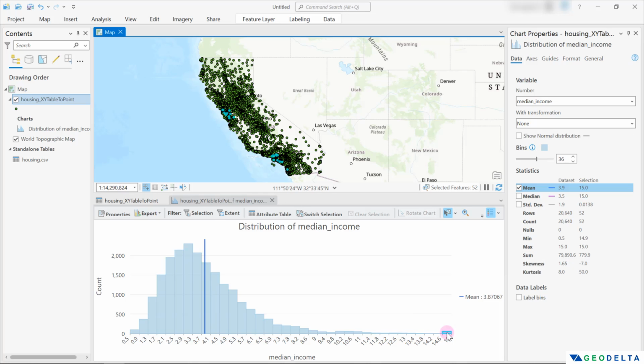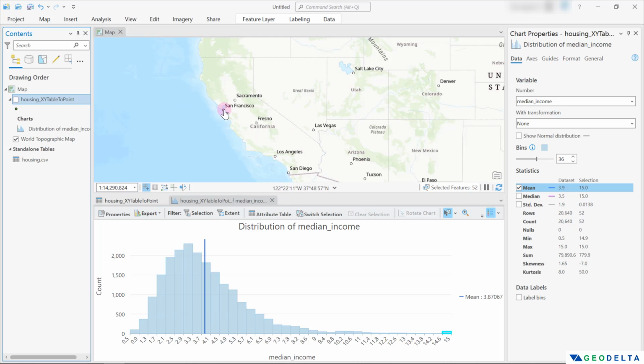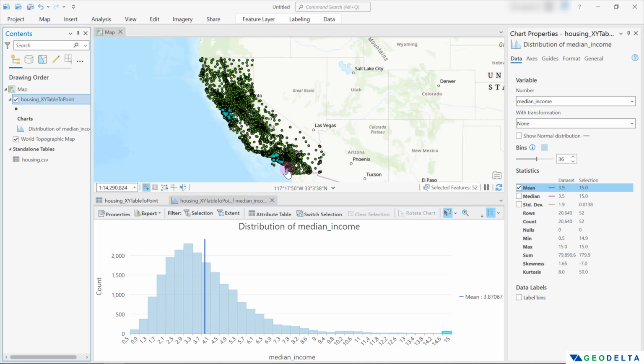And if I click right over here, you would be able to see that out of all these different points, the highest median income is concentrated in two different cities. And if you deactivate this dataset for a second, you can see that sure enough it's going to be in San Francisco as well as in Los Angeles, and over here in San Diego as well.